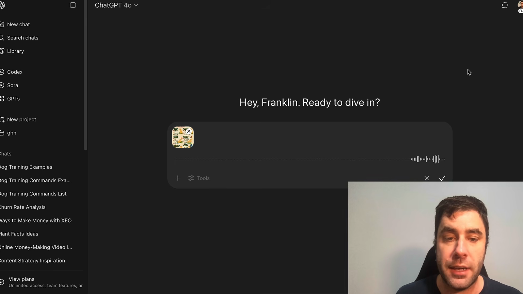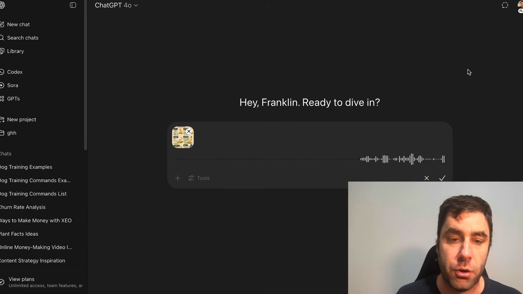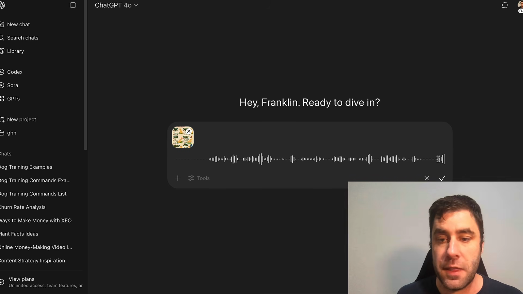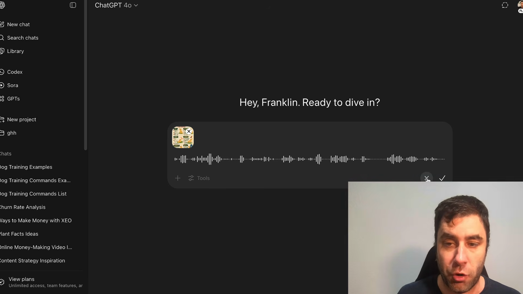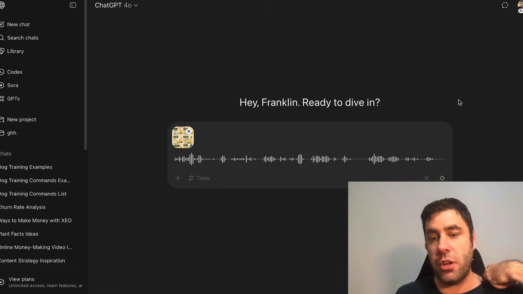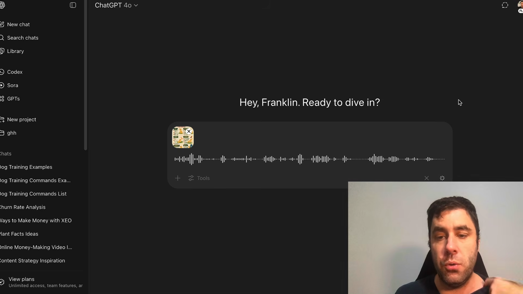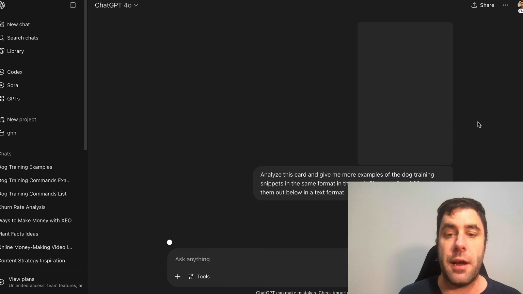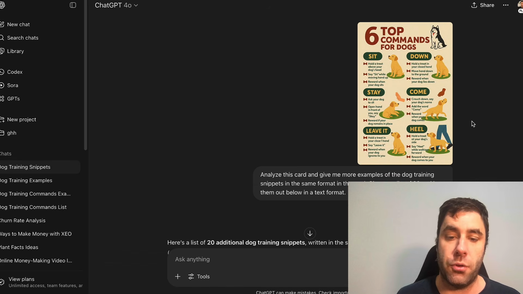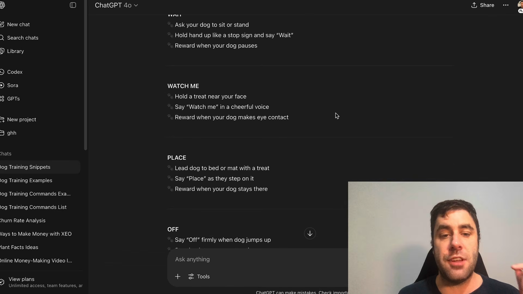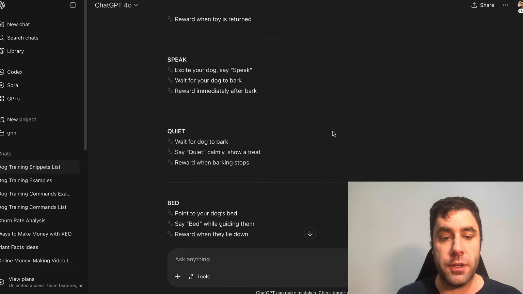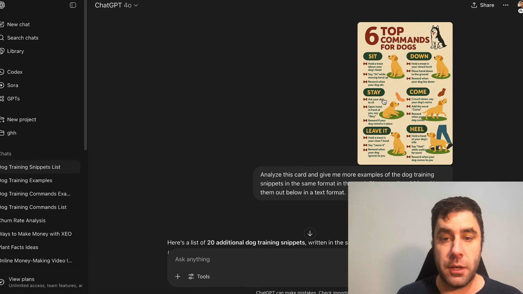Analyze this card and give me more examples of the dog training snippets in the same format as the card. Give me a list of 20 and lay them out below in a text format. So we'll just see what happens. I don't really know if that's going to work. We're doing this on the fly right now, but we'll see what it does. And so, okay, it did exactly what we wanted. We wanted it to give us more examples of basically what's on the card.